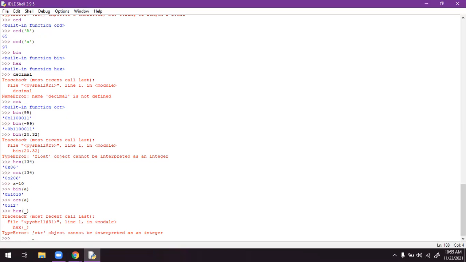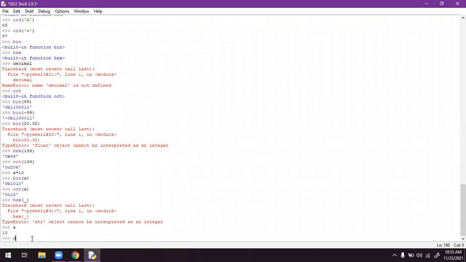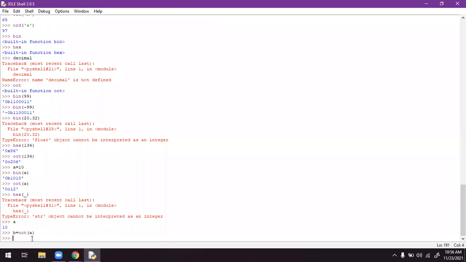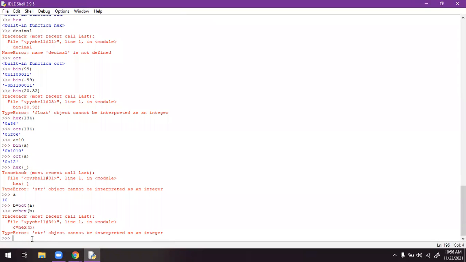Why? Because it will not consider this number as an octal number. So let me save this variable in another character. a equals to 10 now. So b equals to octal of a. Later we can convert this number into hexadecimal. c equals to hex of b. Like this we can convert, but we got the error again.